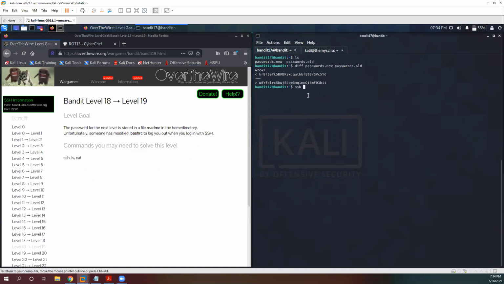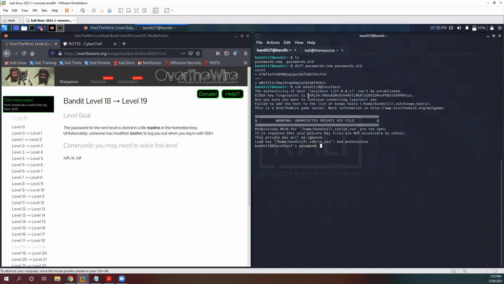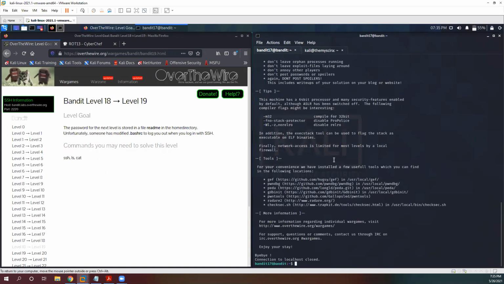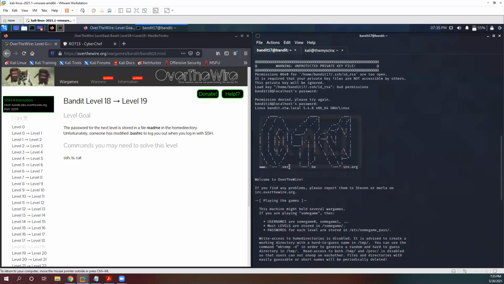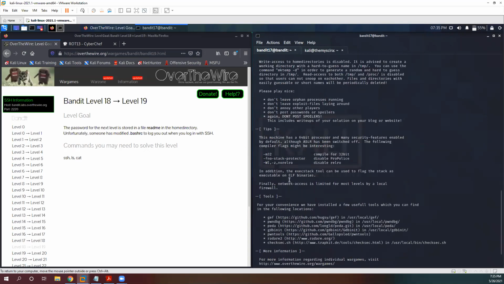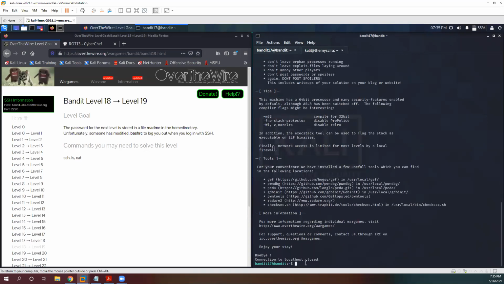Okay. ssh bandit18@localhost. Oh, that's interesting. Bye-bye, connection to localhost closed. So looks like we were welcomed, but something went wrong. So let's take a look.